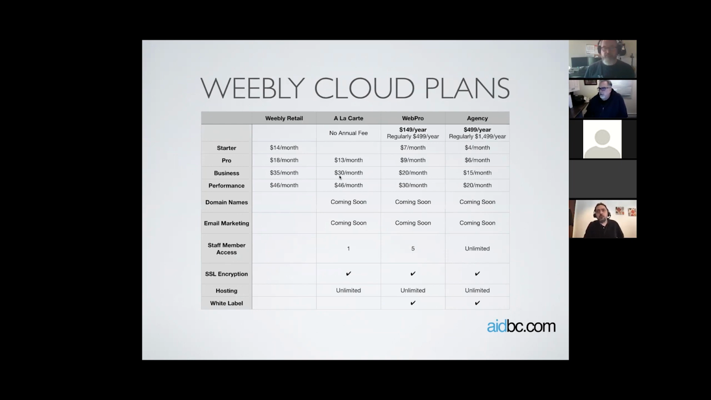These are not for clients. This is for partners. So if you are a BC partner and looking at replacing your BC partner portal with something else where you can build sites on it, this is the platform that you can look at and the various options. So on the left, I have the Weebly retail prices, which is what people would see if they just went to Weebly. But these are the discounts that you get on those plans as a partner.